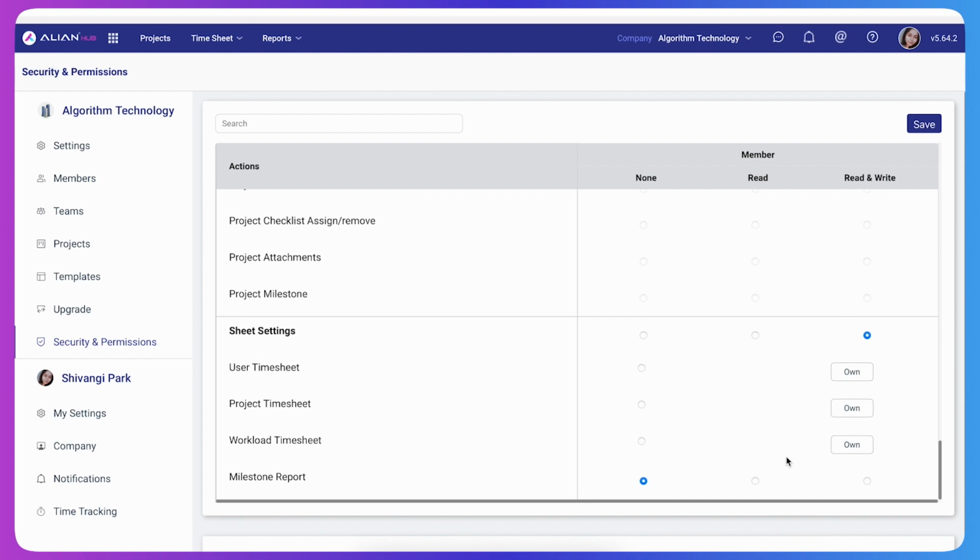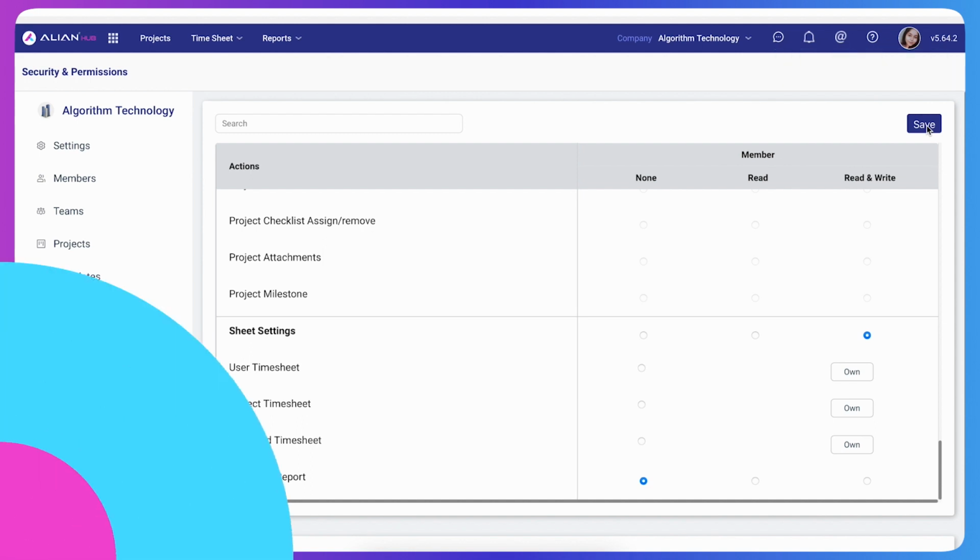Once all the details are filled, click on the Save button to save your settings. Now you can see the security permissions are updated successfully.